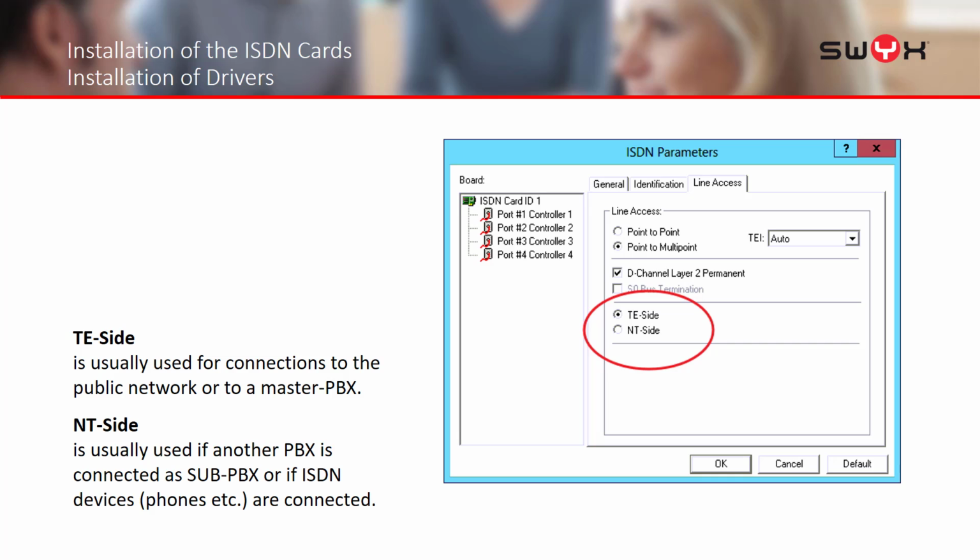99 times out of 100, the circuits provided to you today will be point-to-point lines, so you will need to change this. Another word of warning: if you upgrade the driver at any time for the ICN2 card, you will need to go back in and change this, because on a driver update, the line access is always set back to point to multi-point. And we mentioned earlier about the dip switches changing the mode from NT to TE.